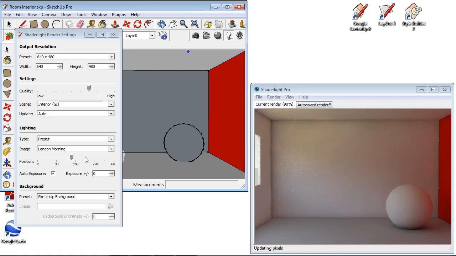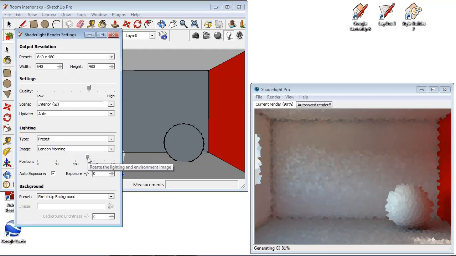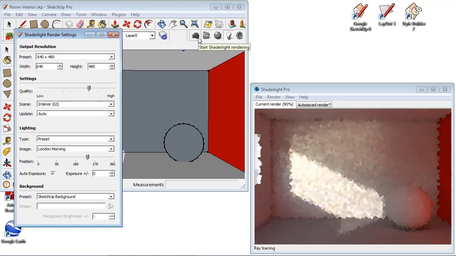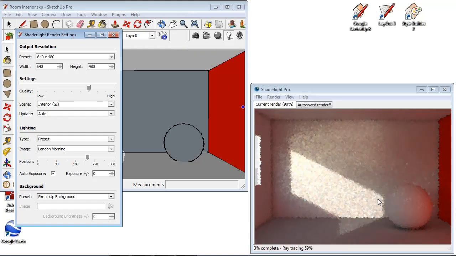So the London morning we know was very blue, and we've got that direct sunlight there. We can rotate that round, and it's just giving us a different feel for the scene. And even just by rotating them, we can then see those different effects that we can create. So those lighting presets, don't just think of those for your external scenes.